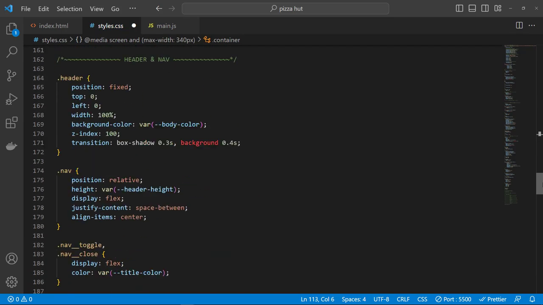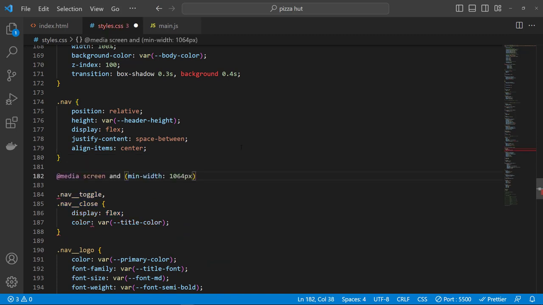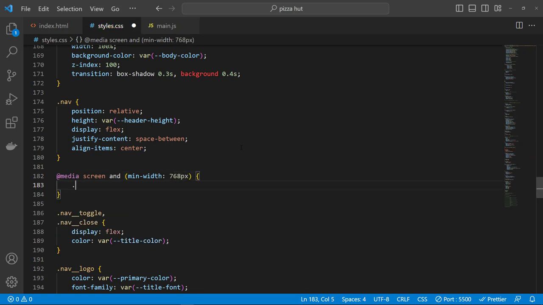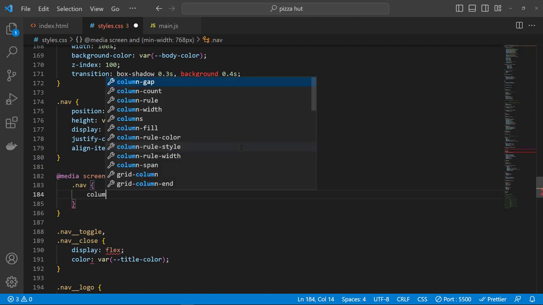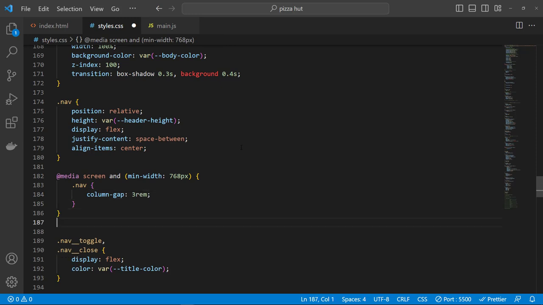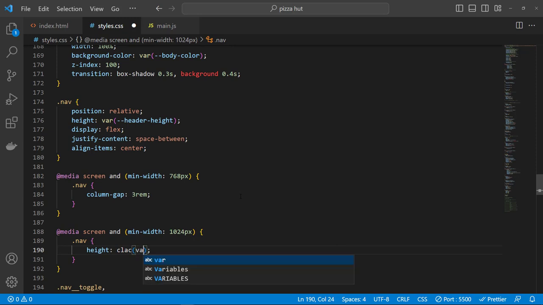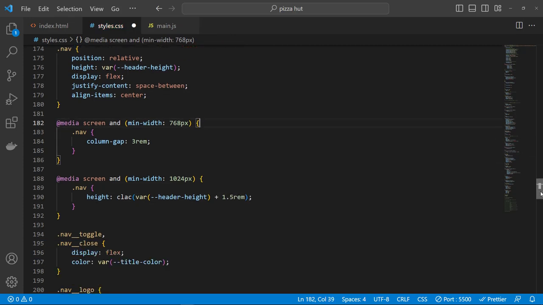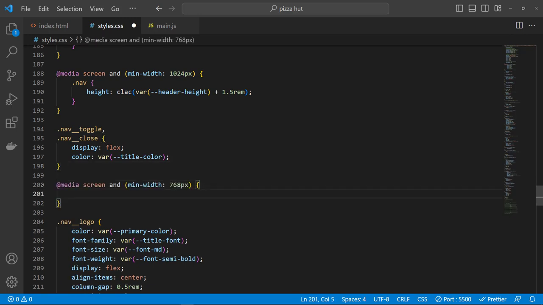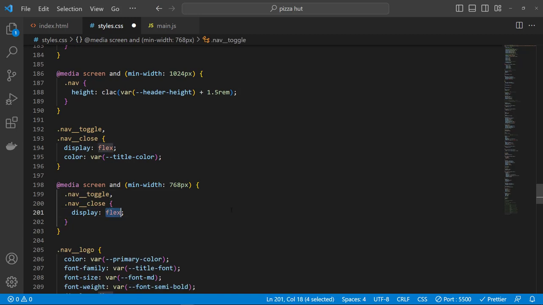I will scroll down. Here I want to add a media query, and in this case min-width will be 768 pixel, curly brackets, .nav curly brackets, column-gap will be 3rem. Again media query, in this case min-width will be 1024 pixel. In here let's say .nav curly brackets, height will be calc var header-height plus 1.5rem. I will scroll down. Here I want to add a media query. Let's copy these classes and paste it here. We don't need this color, and display will be none.